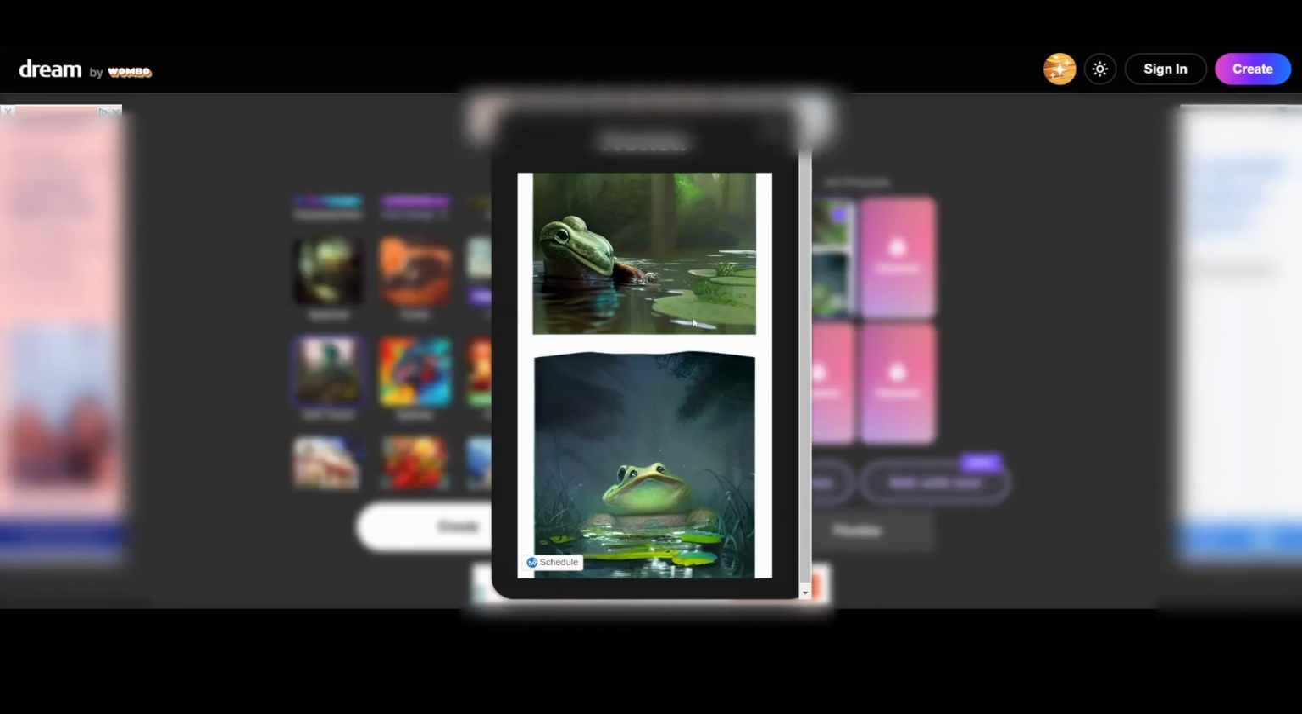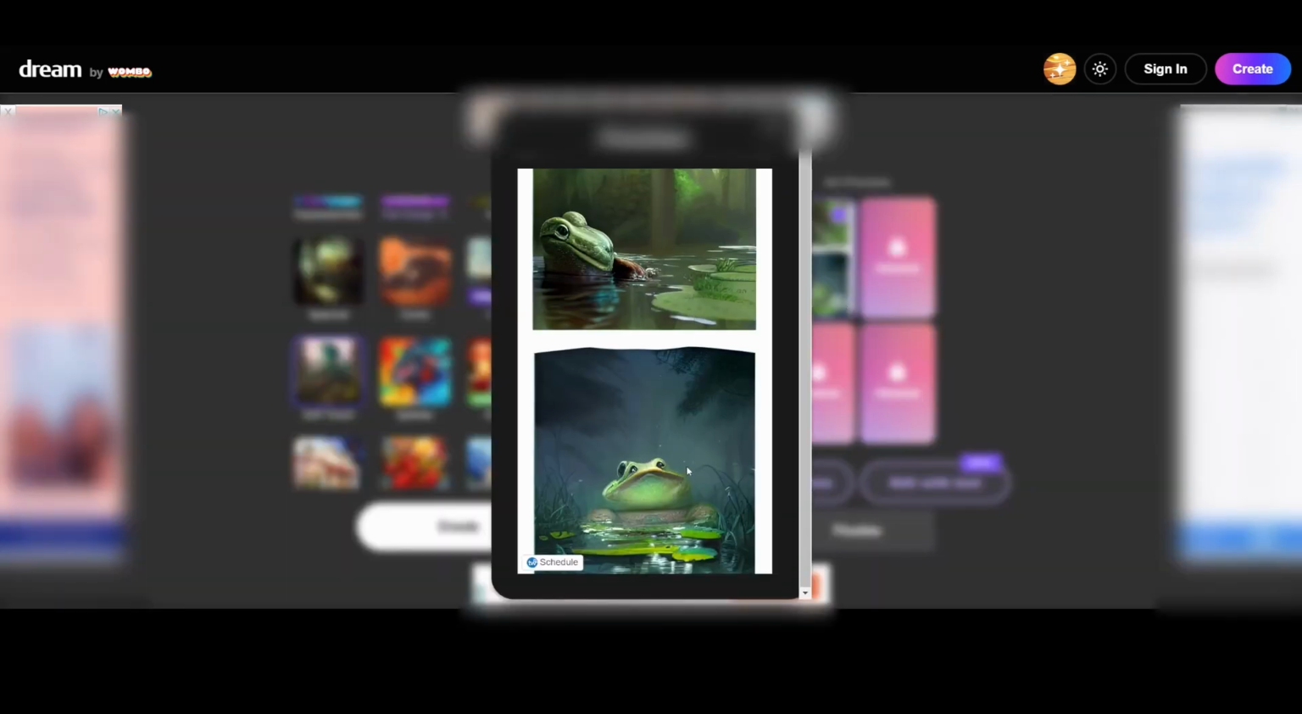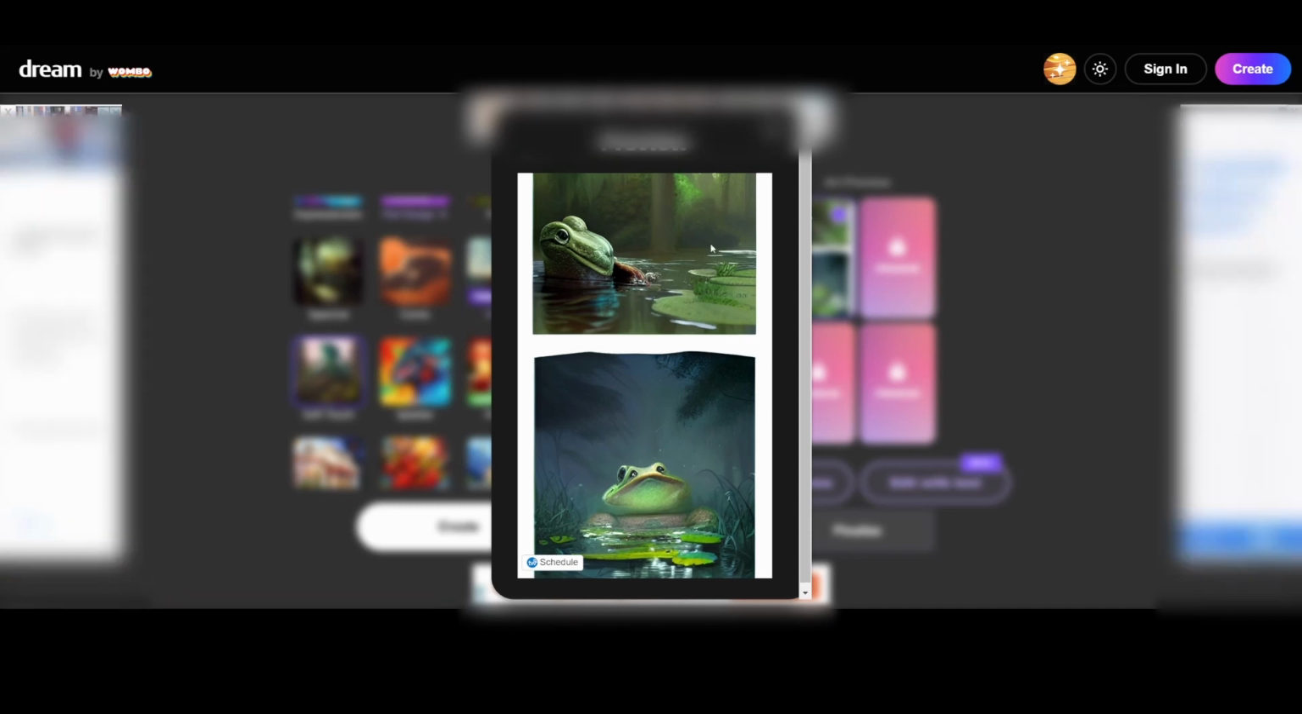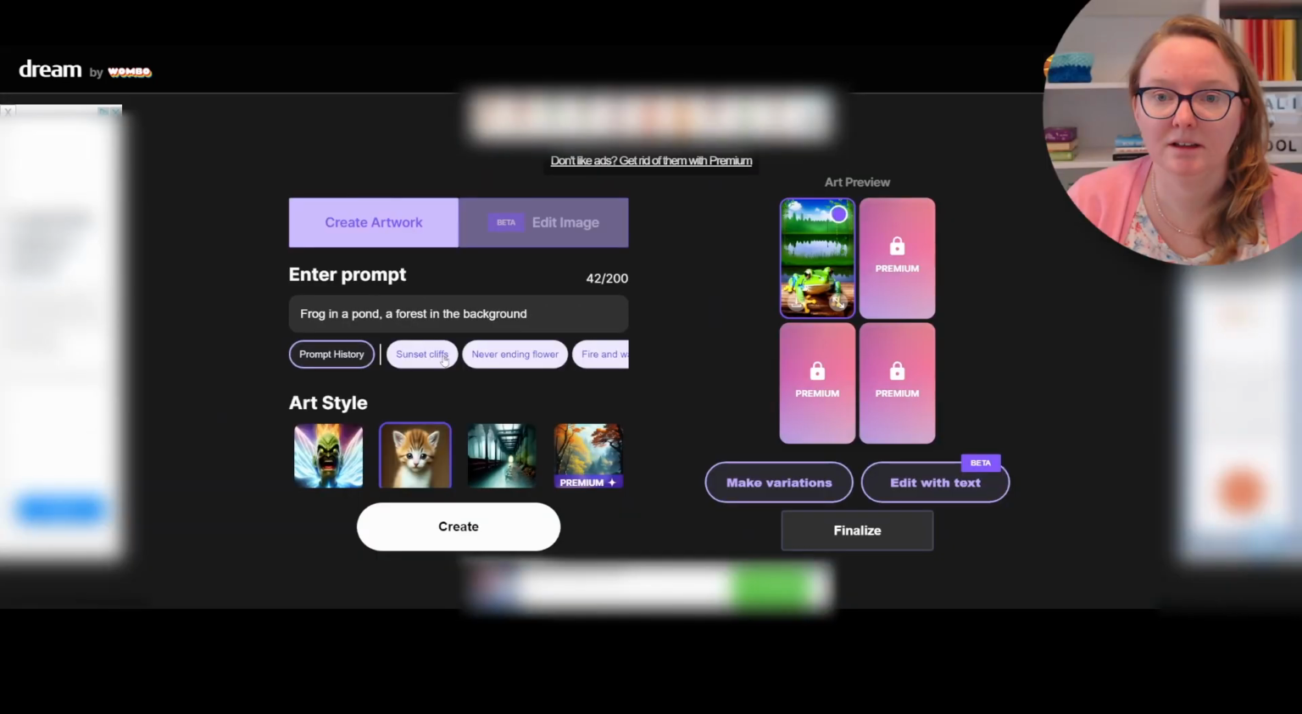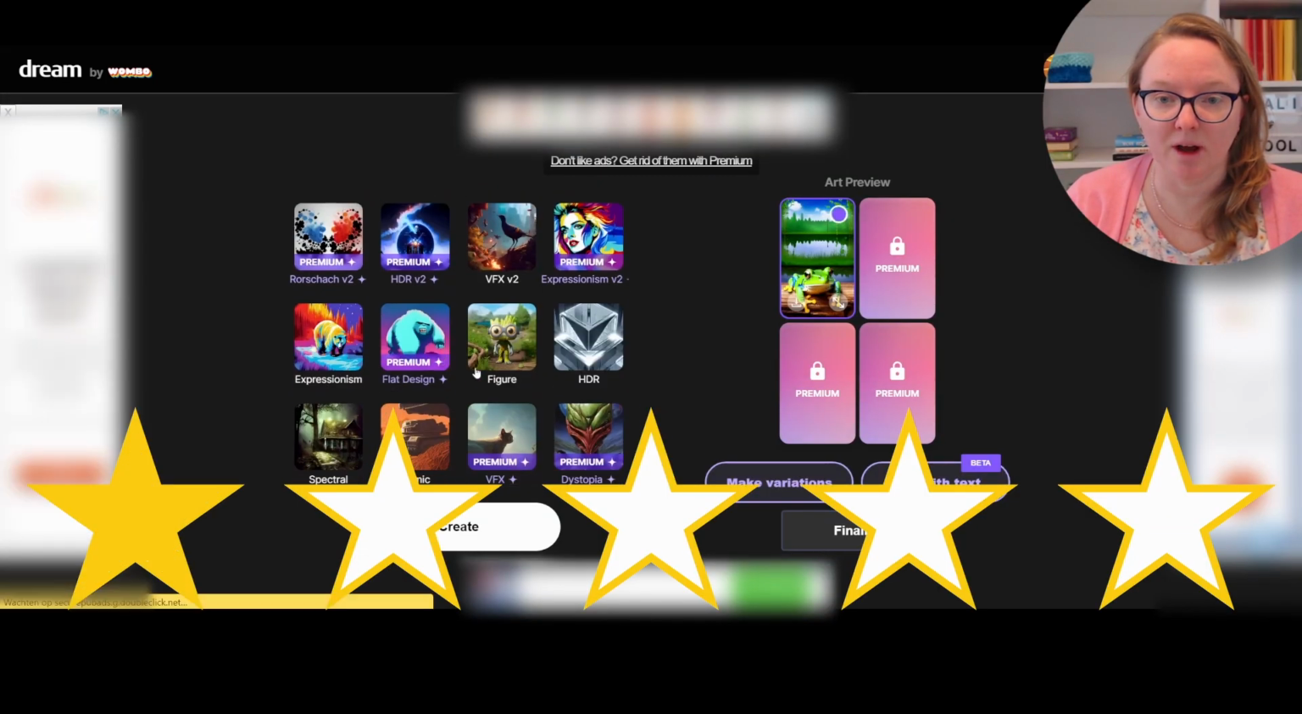So here we have two images actually. It's like two half images. Here's a really weird looking frog with a forest in the background. And here's a toad with forest in the background. This one could be nice, though I'm not sure what this is. So overall, I really like this one. It has a lot of options.